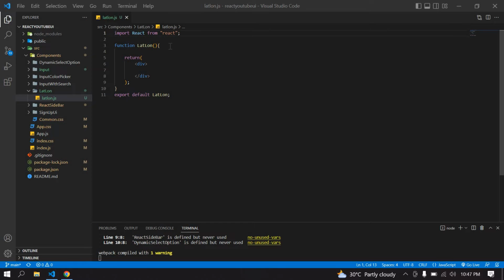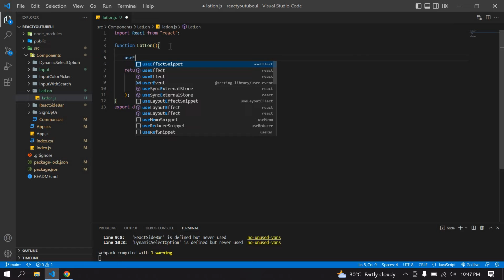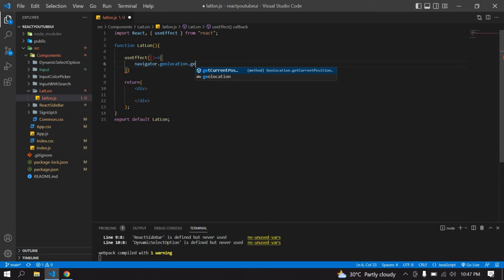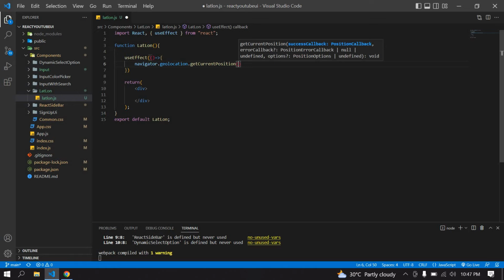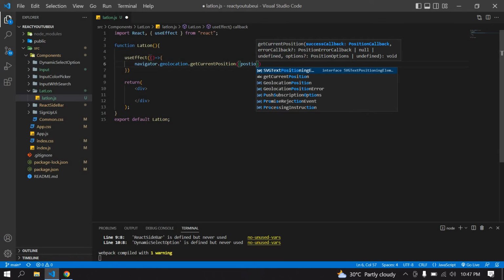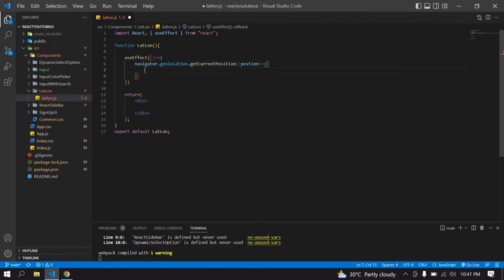Okay, and I'm going to create a useEffect. It's imported here. Okay, inside useEffect I'm going to create a navigator.geolocation.getCurrentPosition. Inside that I'm going to create a position. Okay, inside position I'm going to get the latitude and longitude.